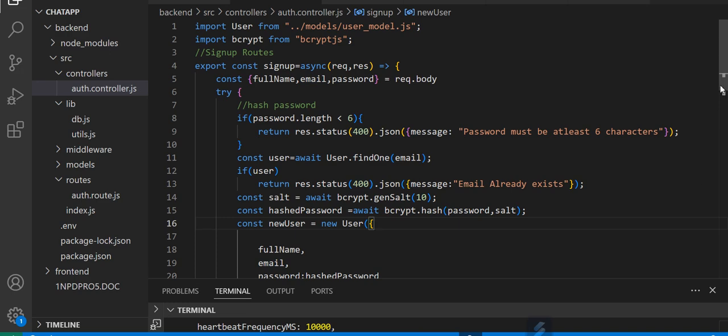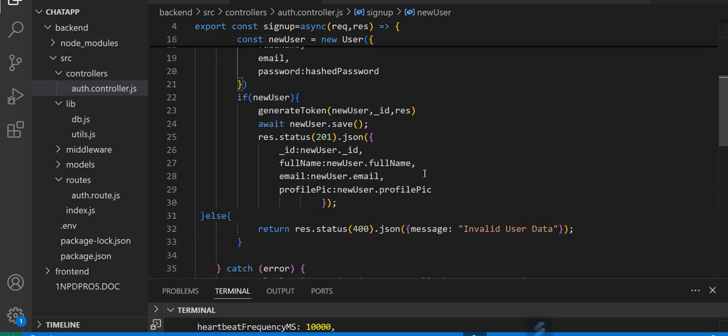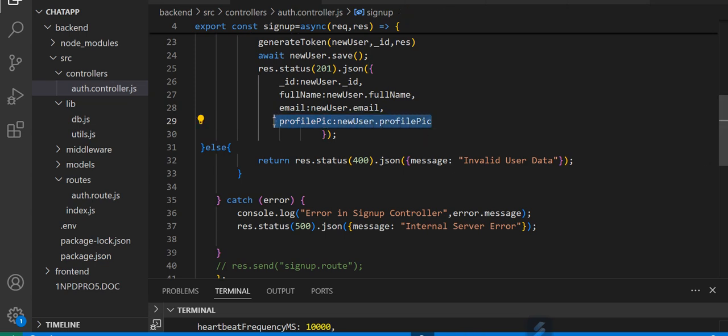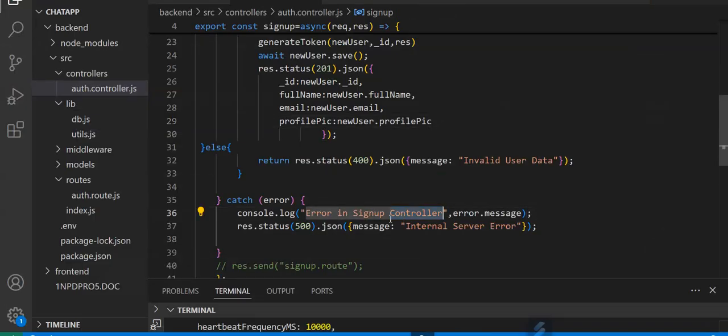If it is not, then it will create a bcrypt hash of the password, and it will generate the token for that email address, and it will push the user into the database with the profile picture. However, we have not defined the profile picture here, but let's say we can define it here. Otherwise there would be an error in the signup controller, or if there is no error as such, in the server error, then it will be an internal server error.